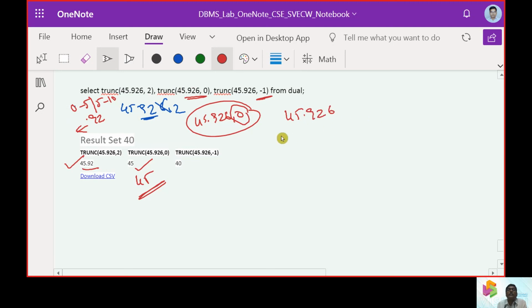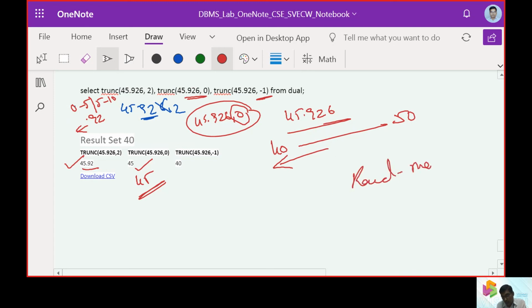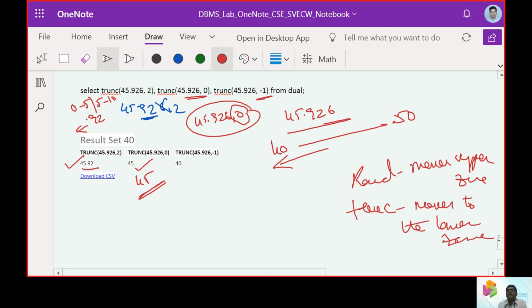45.926, even though it is towards the upper side, the truncate is moving towards the lower side. So round moves towards the upper zone, but when we use truncate, it moves to the lower zone here. So that's the key takeaway we should understand from this.